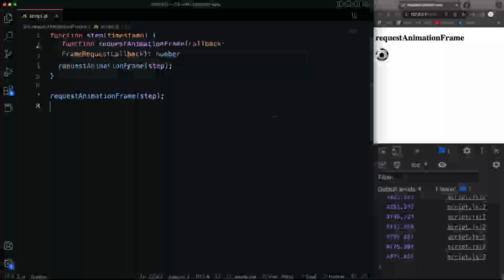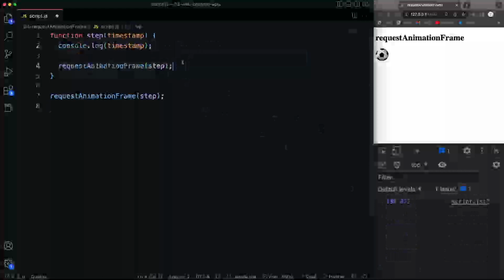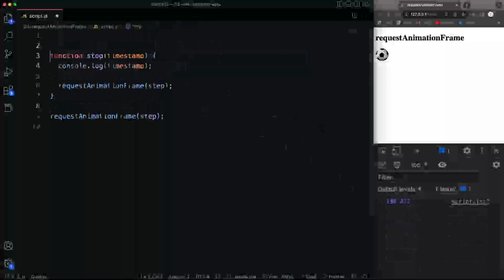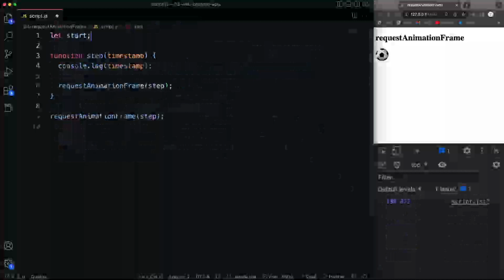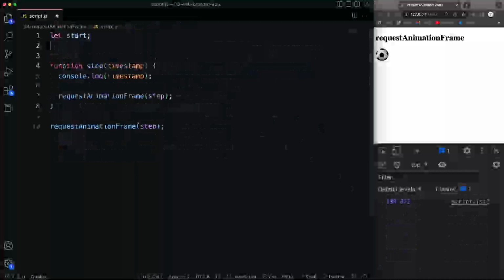So I want to figure out how much time has passed. Let me just stop this real quick. I want to figure out how much time has passed since we called requestAnimationFrame. So I'm going to have a couple variables up here. One is going to be start, which is just going to be undefined to begin with, and then done, which I'm going to set to false. Basically, when we want this to stop, done should be set to true.